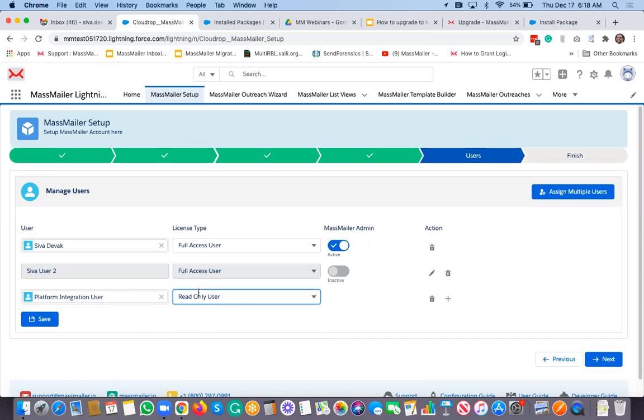So if it's a read-only user that you have purchased, you would select the read-only user. As you can see, if it's a read-only user, you will not see this MassMailer admin option. That is because a read-only user cannot be a MassMailer admin. It is only the full access user, and that too, if it is a Salesforce admin, only then you can toggle this to MassMailer admin.